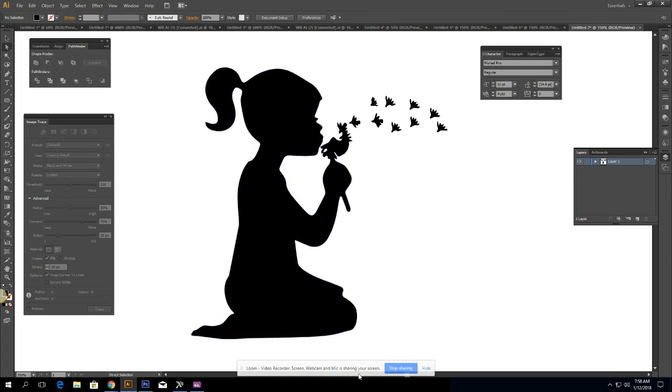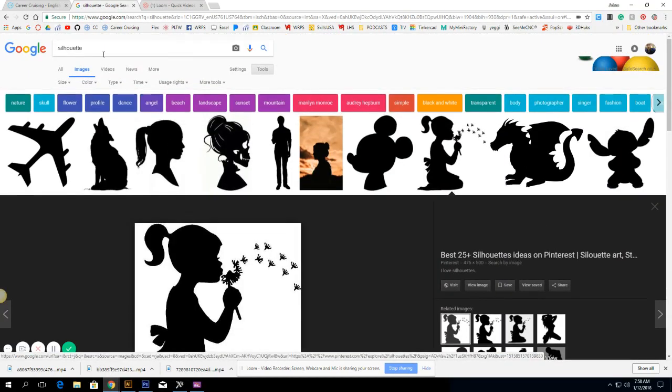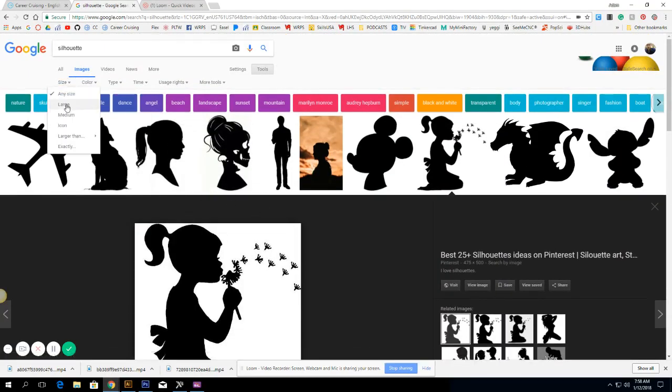So give it a try. Try converting something. But once again, you want to use the word silhouette to get things like this, and you want to change the size to typically large to get better quality stuff.